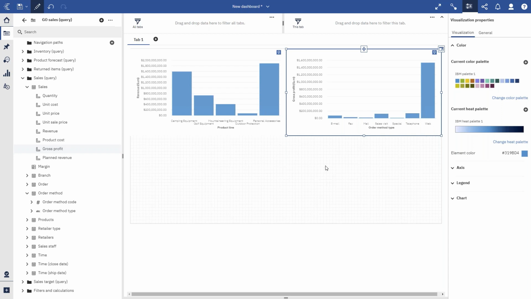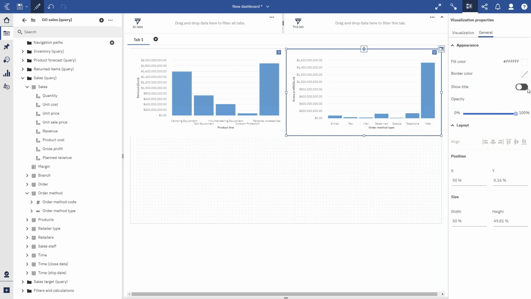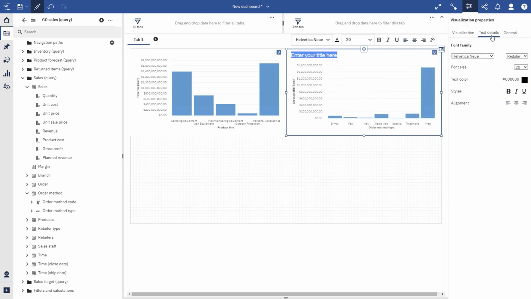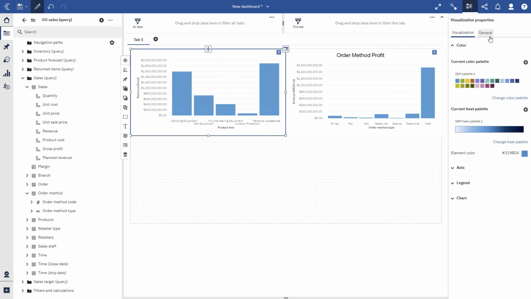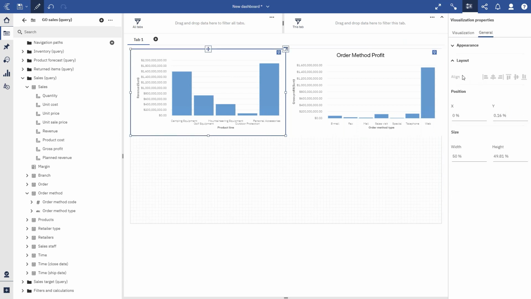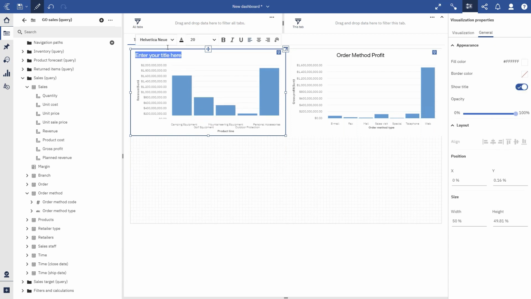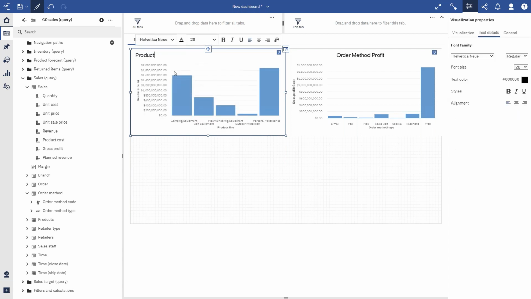Here's where we start to differ from reporting. The next steps in this are centered around formatting it. So if I go to my General tab and I turn on a title, notice I get this new tab called Text Details. Put in a title. I'm going to do that with this one. So you can definitely see that the amount of properties I have is much lower than I would normally see in reporting.